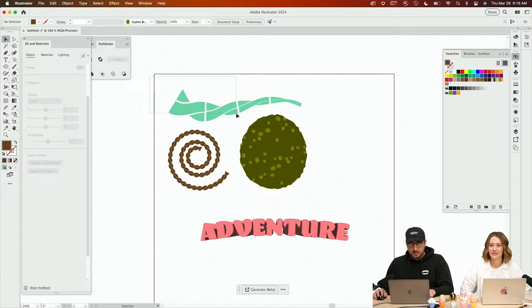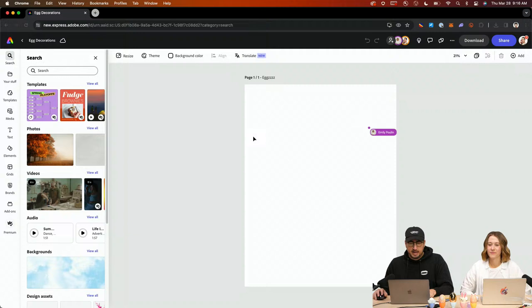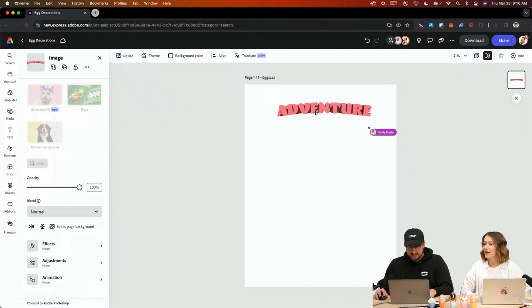I love that. And you can copy and paste directly out of Illustrator, which is really cool, into Adobe Express. It should load in there. We'll see what happens. And so you don't have to outline that. That's interesting. Oh, yeah. No, you can just literally copy and paste.